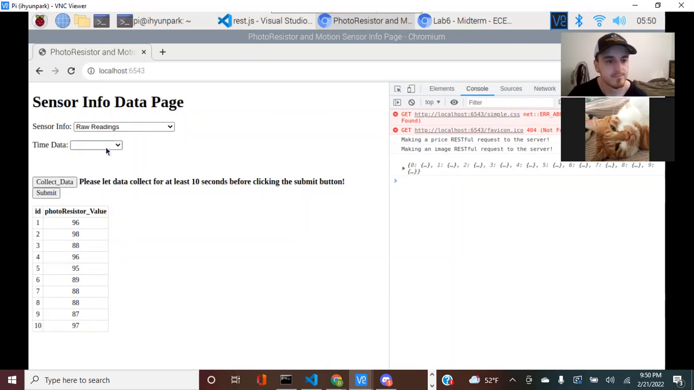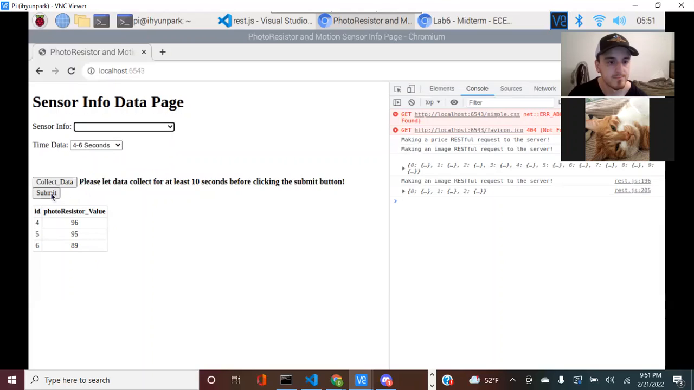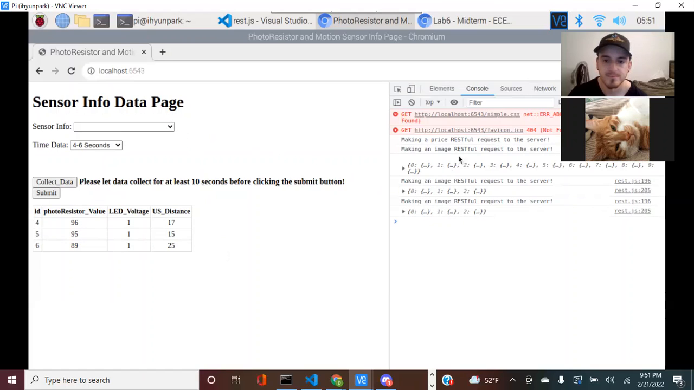And in the time data, we separated into 3 categories of 1 to 3 seconds, 4 to 6 seconds, and 7 to 10 seconds. And then selecting one of them with a specified data will allow you to see all the data that has been collected in that time frame. And if you do it without a sensor info selected, it will show you all the readings from that time frame as shown here. And on the right in the console, we printed out all the JSON data that will be sent to our JavaScript just in case to see. And yeah, that is our web page.